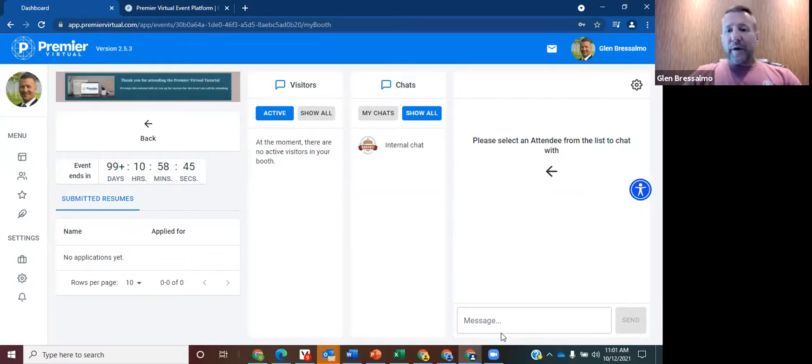Now, just to give you a quick walkthrough, and then I'm going to come into this booth as a job seeker. You're going to see a countdown clock on the left. This is going to count down the remaining time of the event. You're going to see right here submitted resumes. This is going to list any candidates that submitted resumes to the positions that you had available. And then we're going to move over to the middle where we see visitors and chats. Now, visitors, right now it is checked as active.